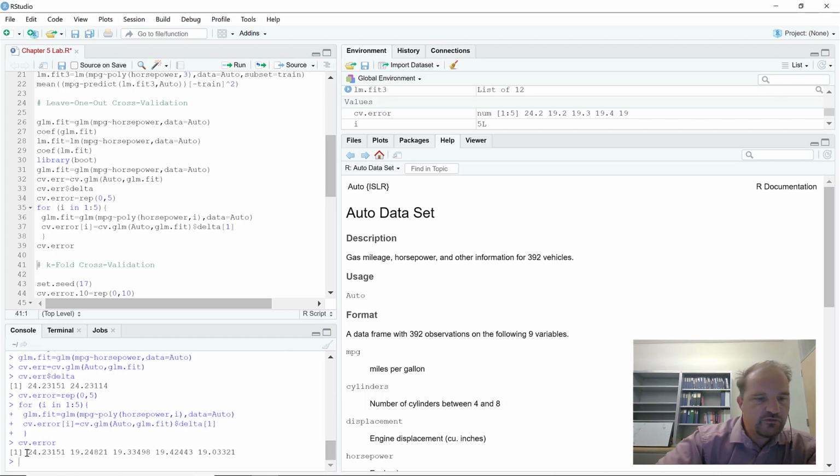Cross-validation gives us a more robust measurement that we had a drop from 24 down to 19 and then very little change after that. Not a significant change after that.